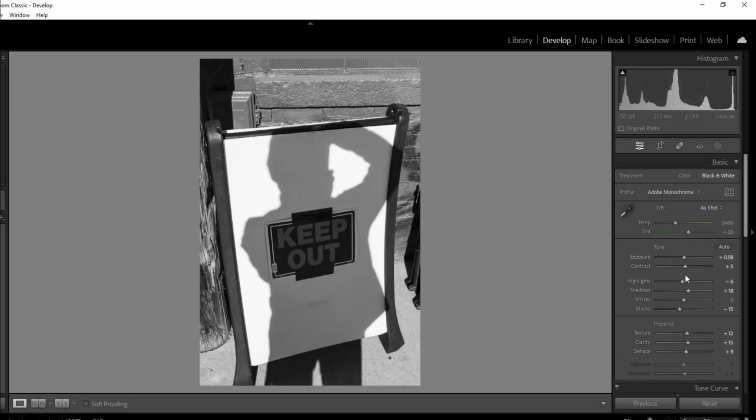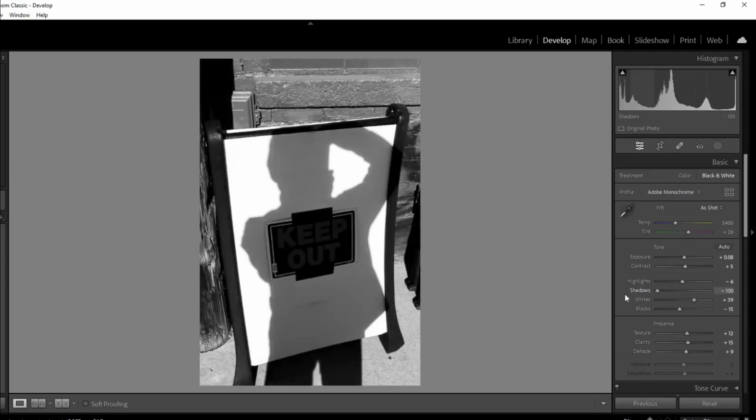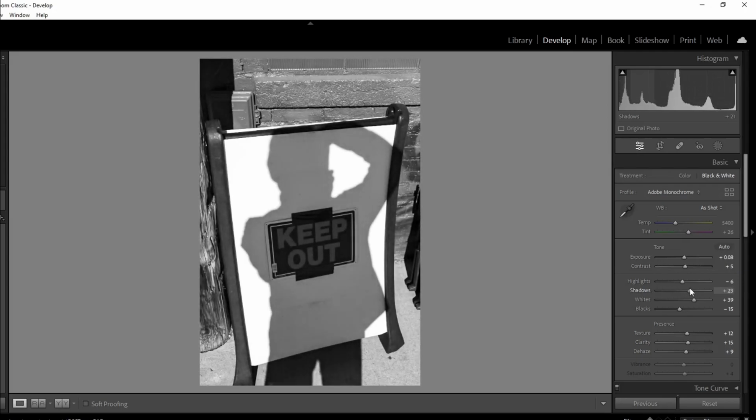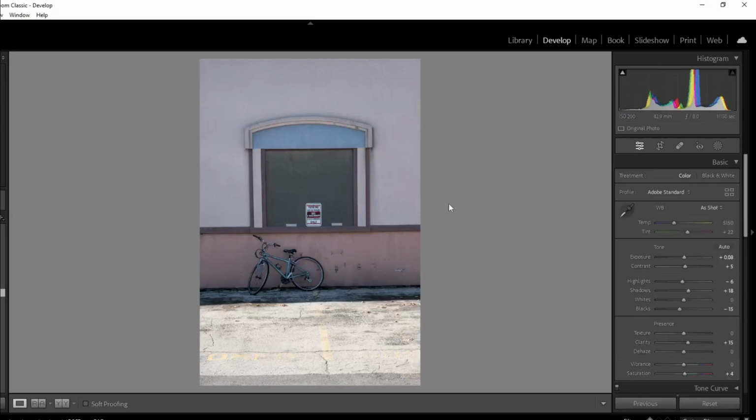And maybe give it a little bit more on the white. Bring the shadows. Oh, I can't lose the keep out. So I can't bring the shadows like that, which I normally like to do on these self-portraits with my shadow, but I need people to see the keep out. So that's okay. Pretty easy. I like it in black and white.